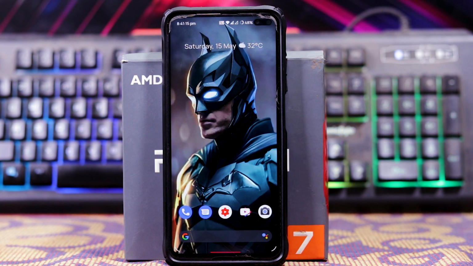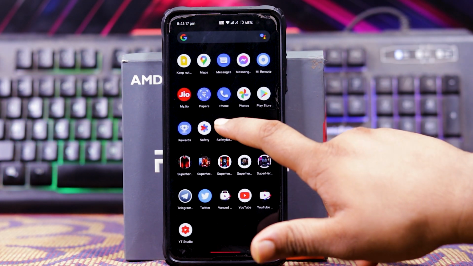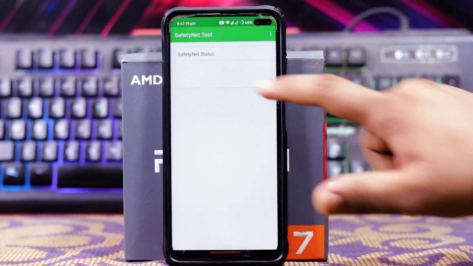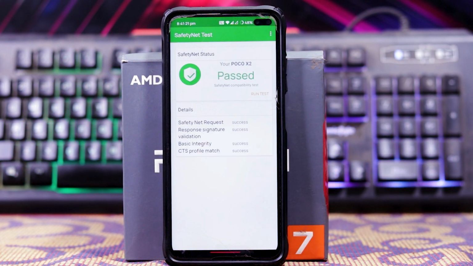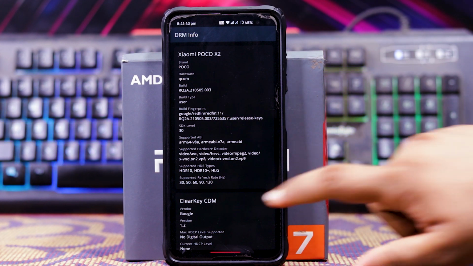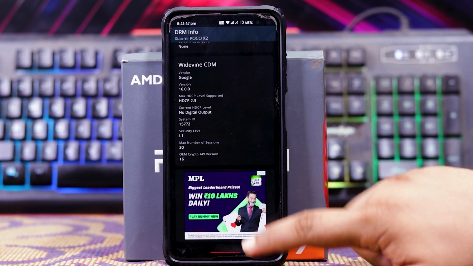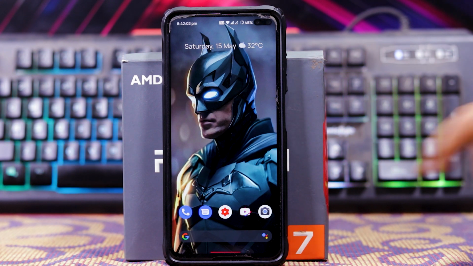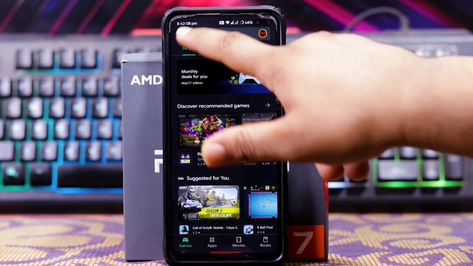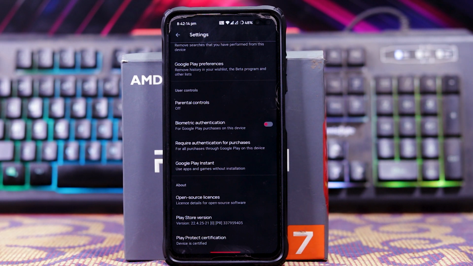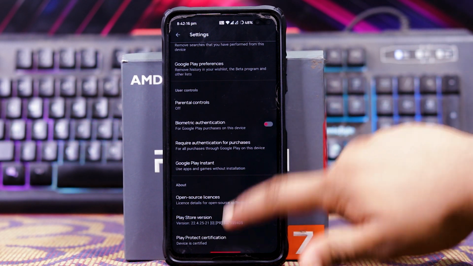Now let's check the SafetyNet and the run test. As you can see, it's passed. And DRM info down here. As you can see, the Widevine L1 is working fine. Now let's check the Play Store notification in Play Store and settings. As you can see, the device is certified.